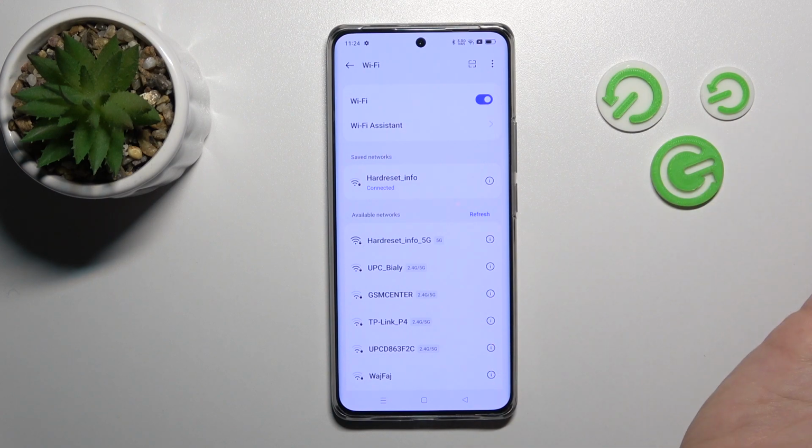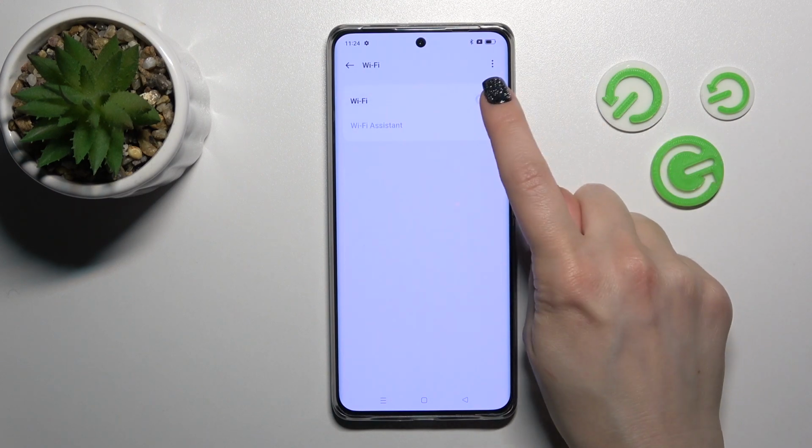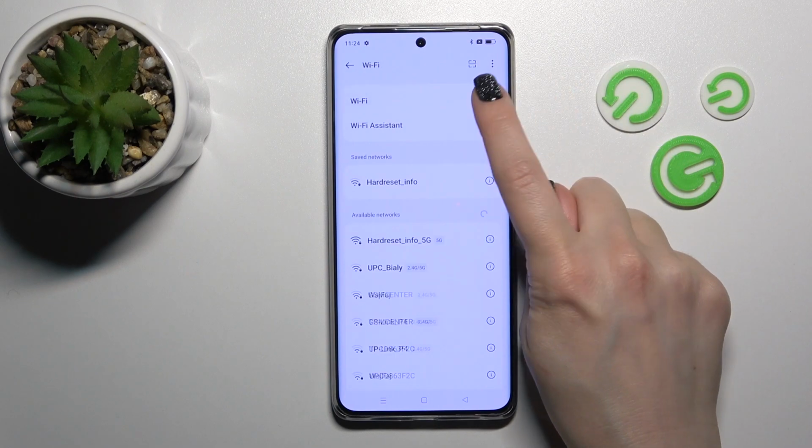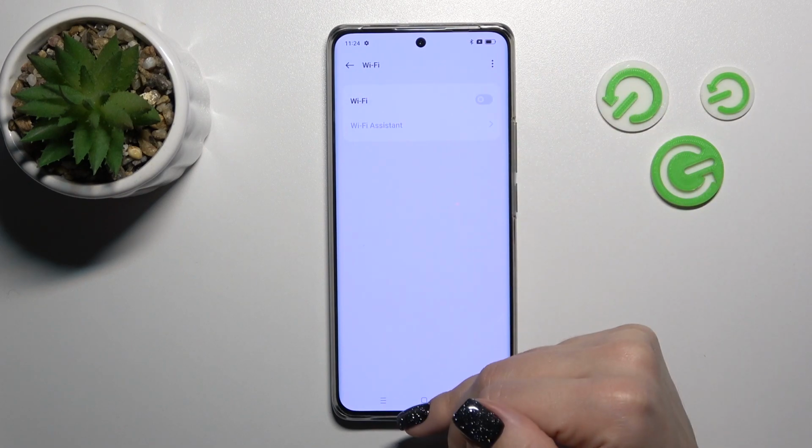So if you want to turn it off, we should click here on this Wi-Fi switcher. So we should just use it to turn it on or turn it off.